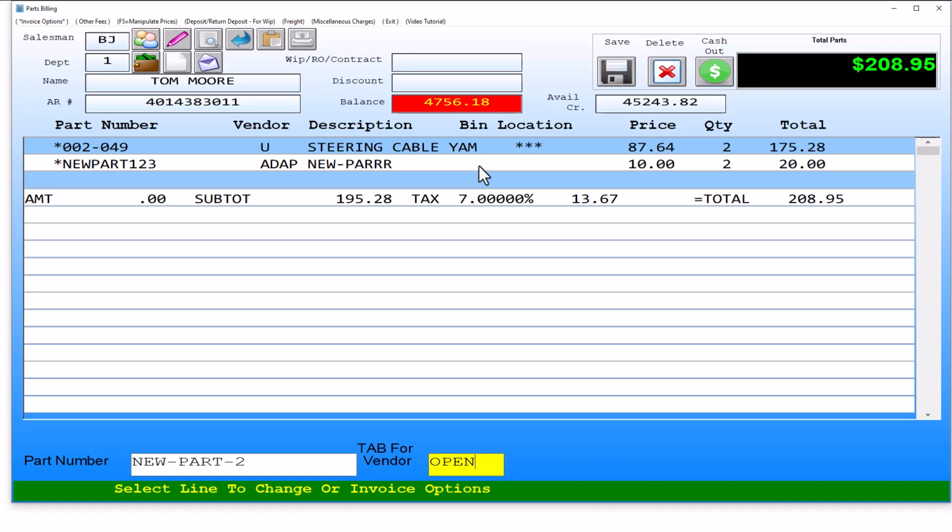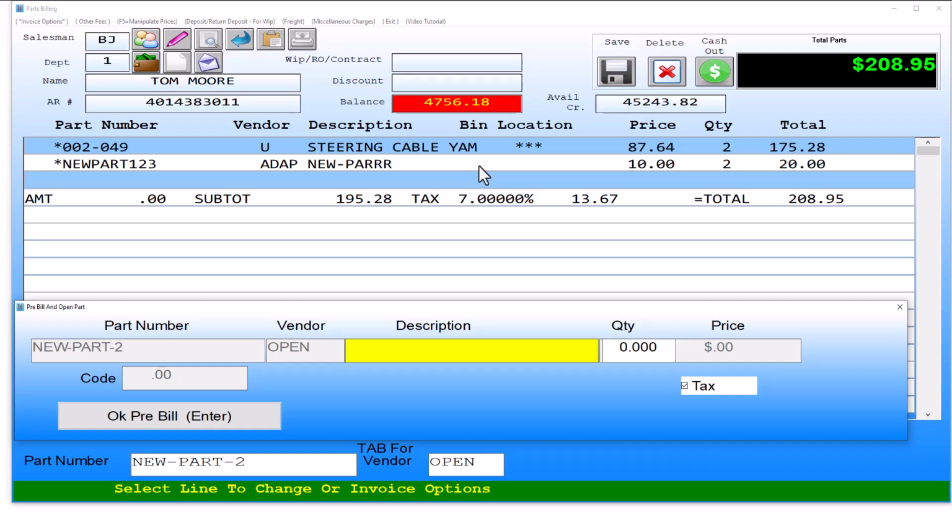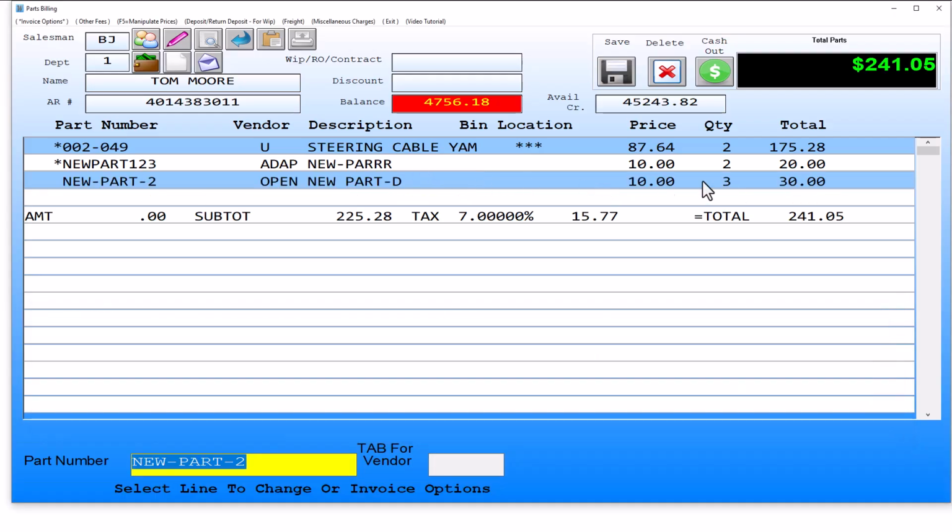So now when I hit open, it comes up and says, okay, tell me what you're selling. And here, you type in a description. You would type in a quantity. You would type in exactly what you're selling it for. If you want to put in a cost, you would do so. And now that is on my invoice.